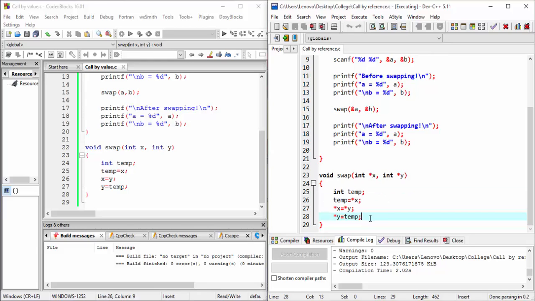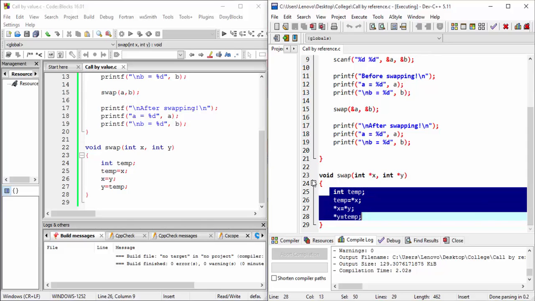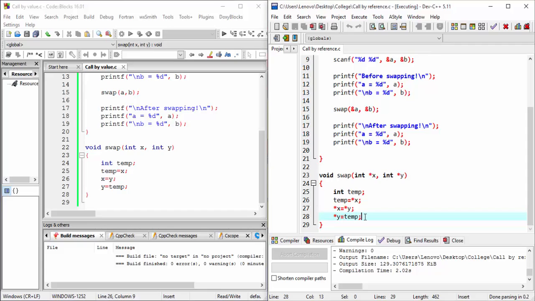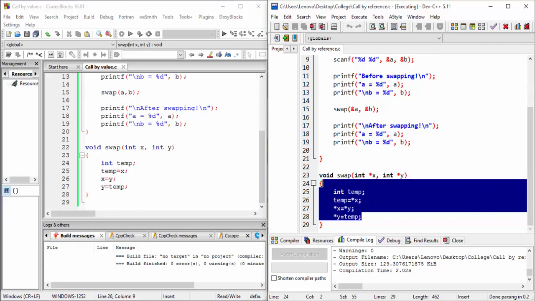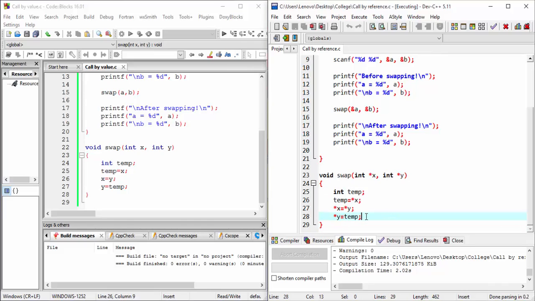But in call by value, the function makes a copy of a and b. Here, since we have passed the address of a and b, whatever operation we do in this program, the real memory block, that is the variable that has been assigned, will be tampered with. So temp = *x, *x = *y, *y = temp.